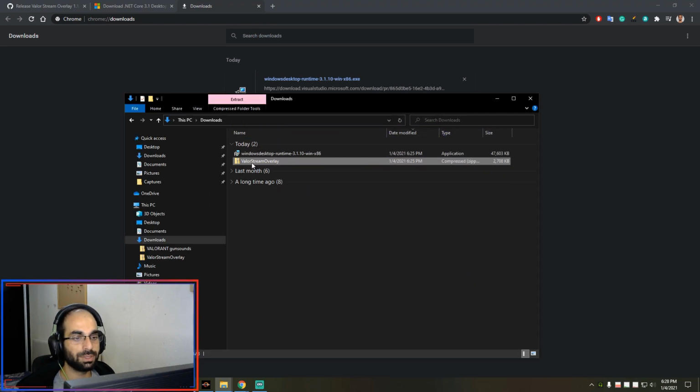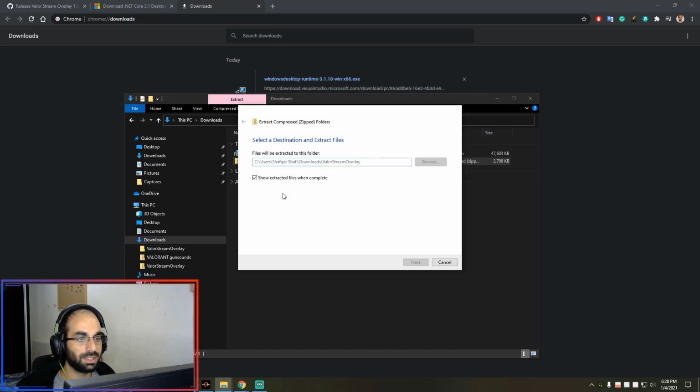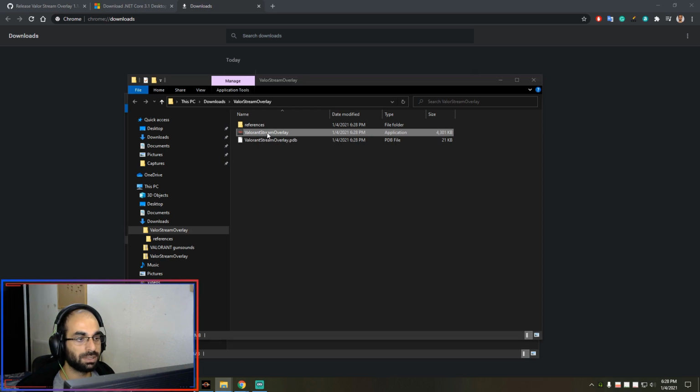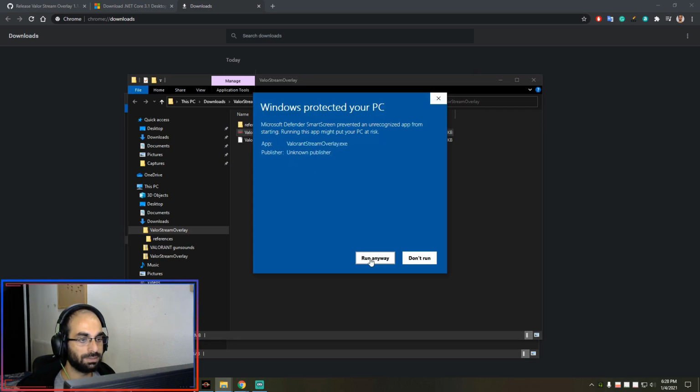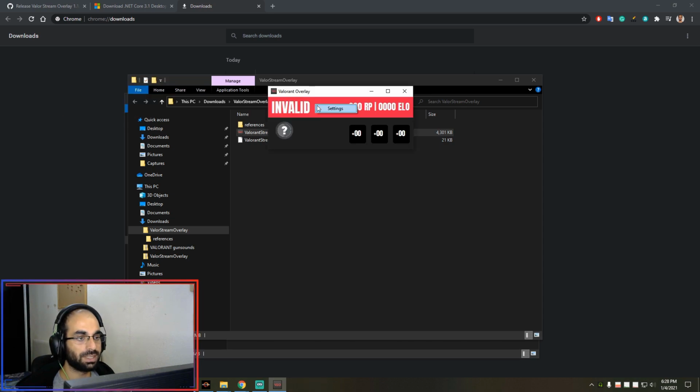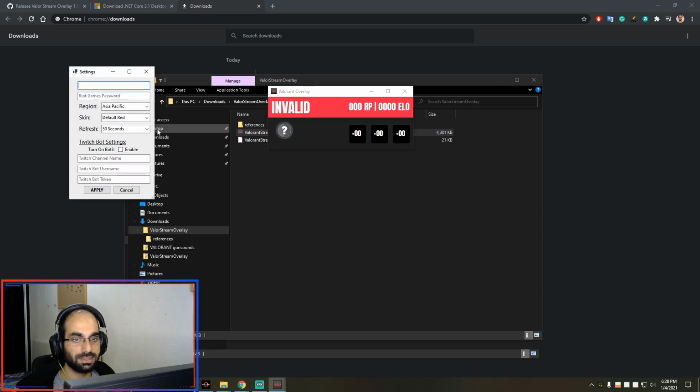For the second one, you need to extract the files first. Once the files are extracted, you will have these three files. You need to double click this application. Once you click it, click run anyway. Then it will show you this pop-up: Welcome, you have to set your username and password in the settings menu. Now in this app, you right click anywhere and click settings.